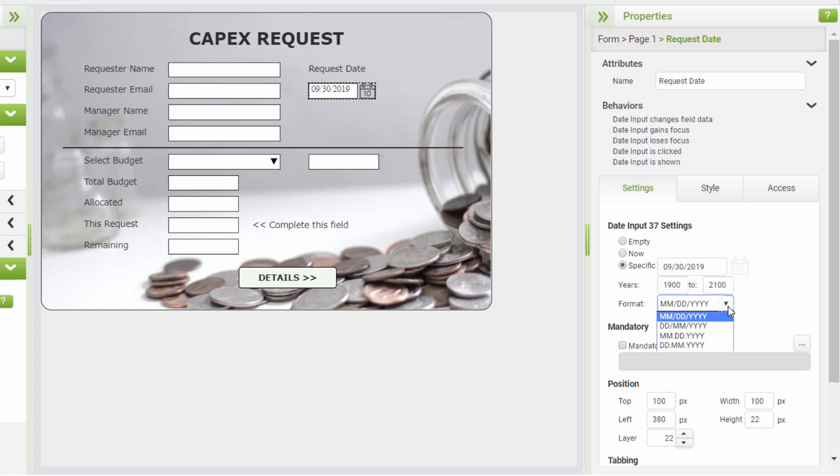The default format for the date object is month, day, year, separated by a /. Select other options in the format drop-down if they are preferred.